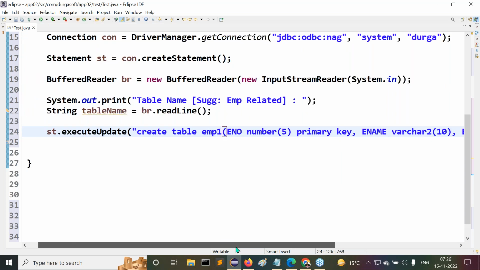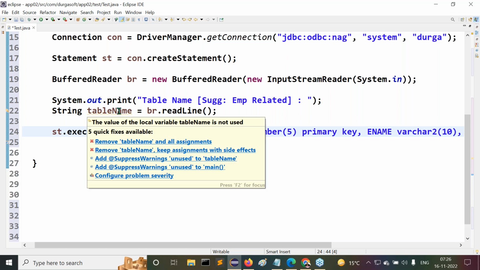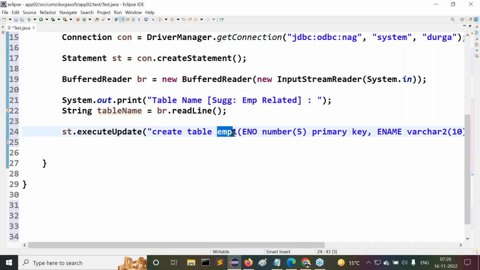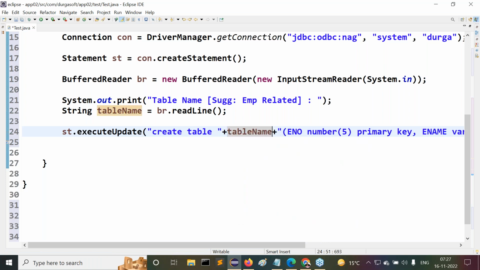Now let's come to this point. I don't know which table the user has entered. That one we have to provide. In place of this emp1, I need to provide the table name variable value. Because of that, I want to remove this table name. In place of this, I want to end the double quotation. Again, I want to start a double quotation, where I want to provide plus and plus. There I want to write tableName. This concatenation I applied.